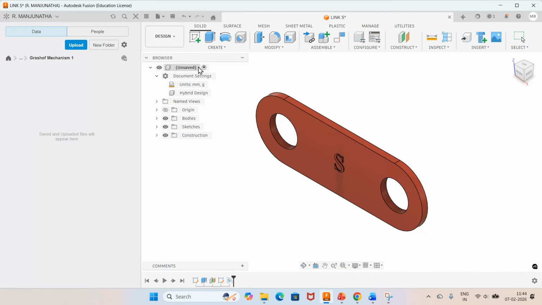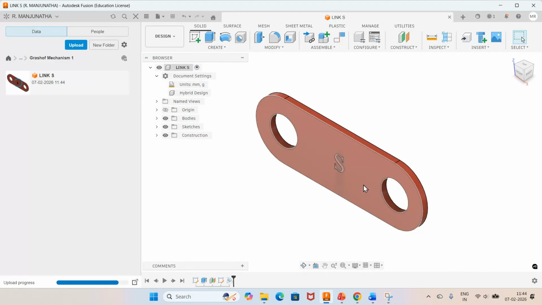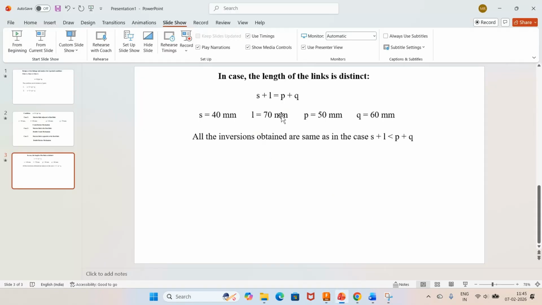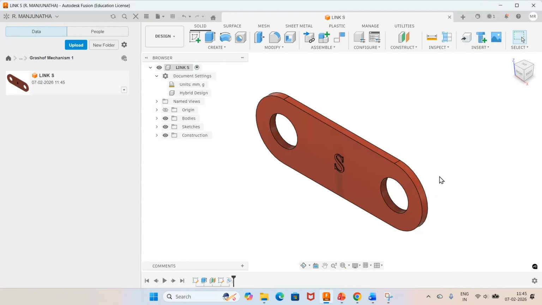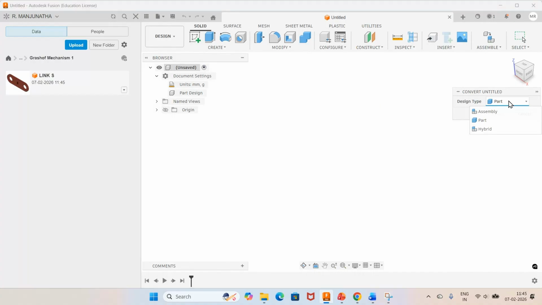Then once you do that, now we will go for the next one. What I want is the longest link, L, which is 70. To do that, I will again go to Fusion and exit this link model. Now again go to pod design, make this pod design as hybrid and say convert.